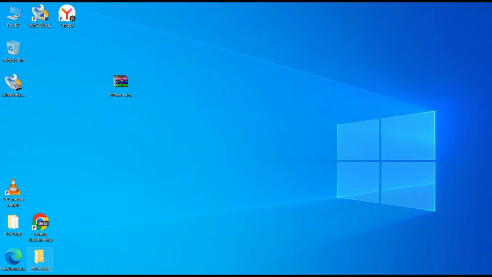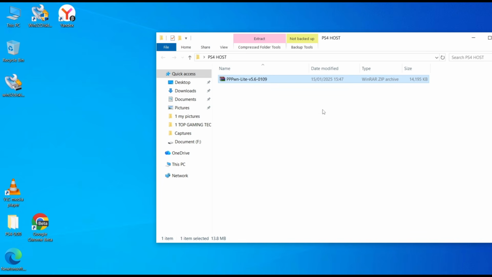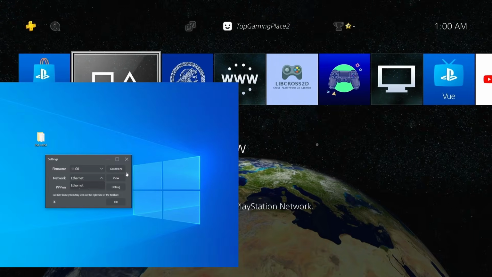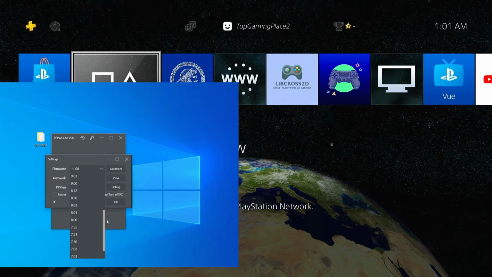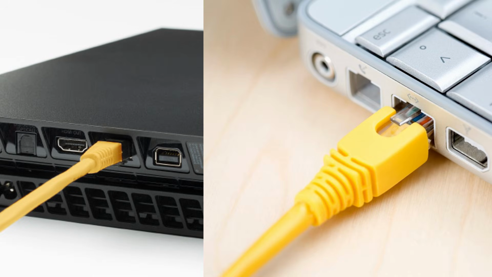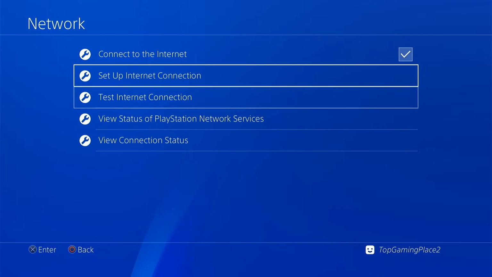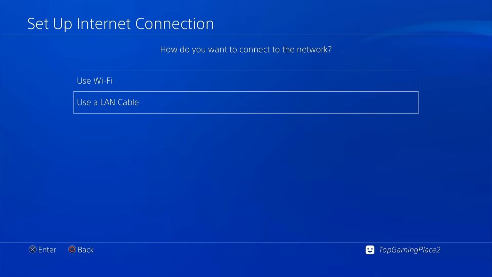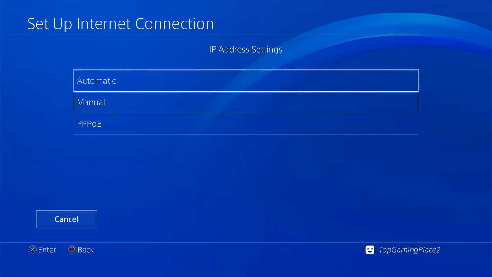Okay, so first I have to create a folder and extract this light loader into the folder. Then after the app is extracted, I will now choose my system's software version. So after all this is done, I will now connect my PS4 to my PC with an Ethernet cable. Alright, so at this point, I will set this connection on my PS4 as well as the Ethernet cable is connected to my PC and PS4.